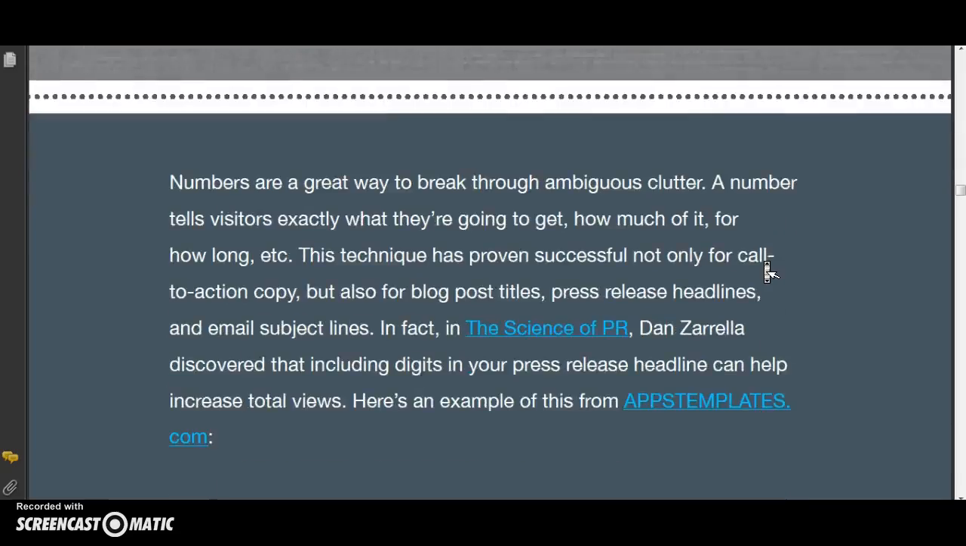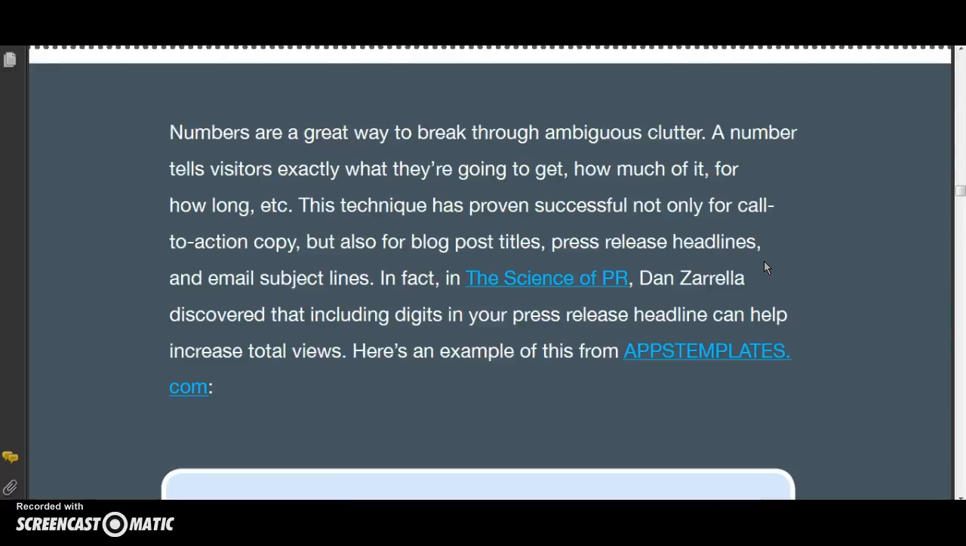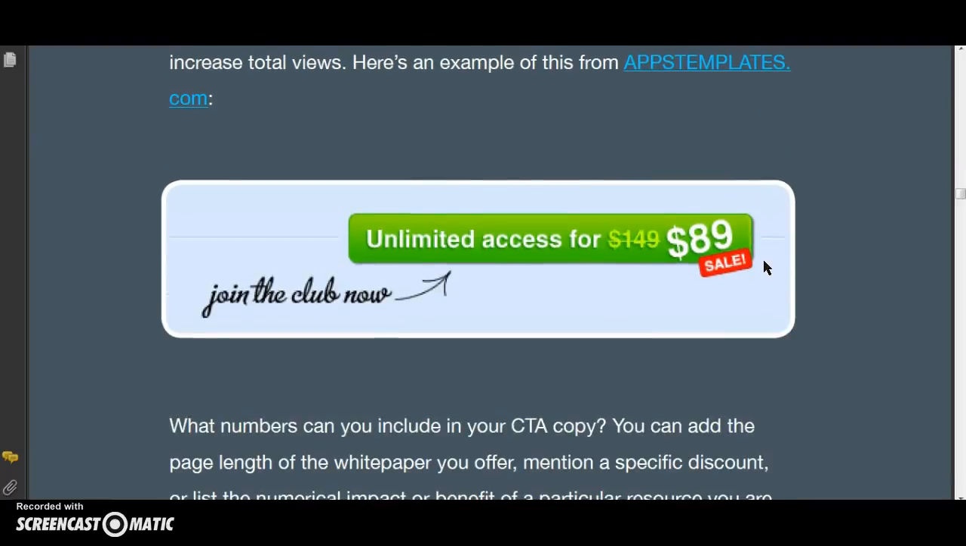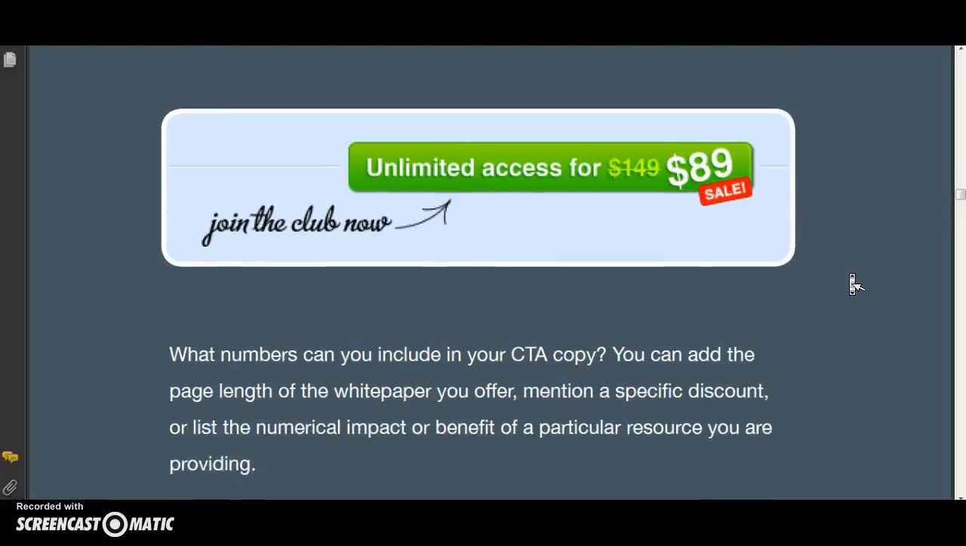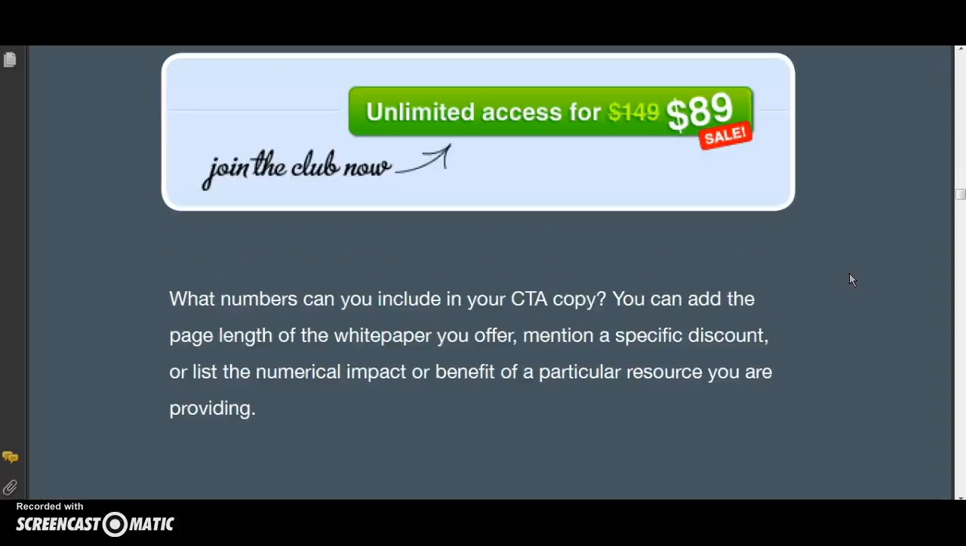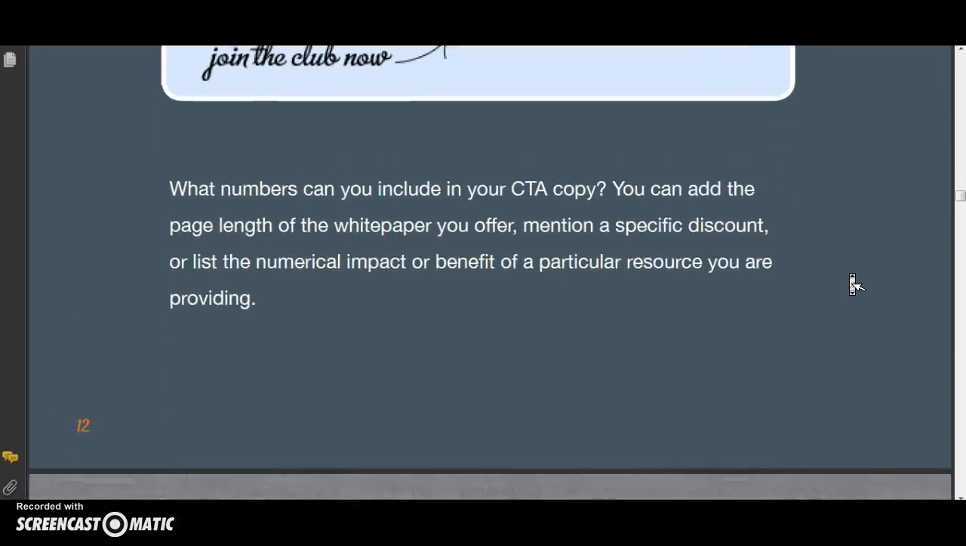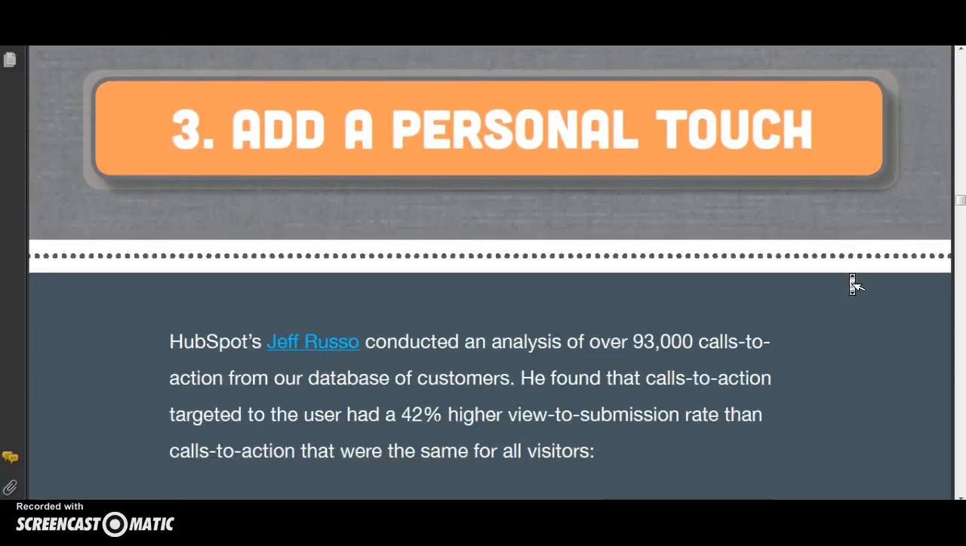The next one is including numbers. This is interesting because with any sort of art or marketing or anything like that, numbers actually draw the viewer's attention. For this example, unlimited access for $89 for Saddletree Homes. We could possibly put a price on a picture of a home that we were wanting to sell. That way it gets drawn to those numbers.